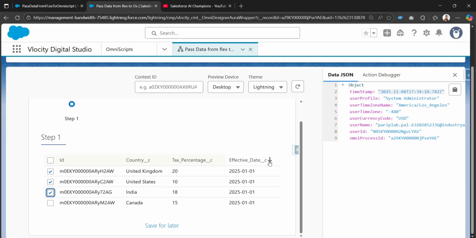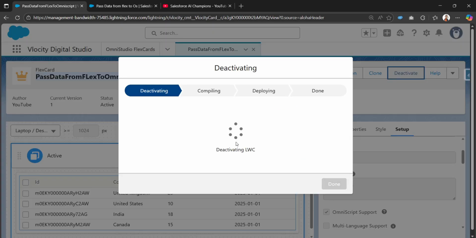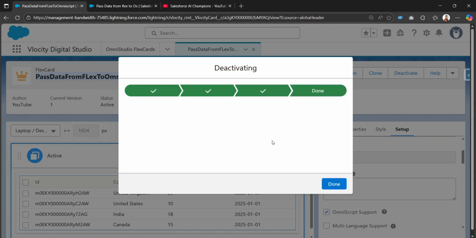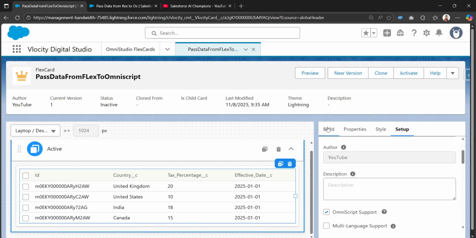So this is how we just want to update the FlexCard so that we can receive the custom event listener information. Whenever we are selecting a particular row, this will be triggered in here, right? In the data.json part, we can see that after selecting any of the rows, those details will be shown here. So in that case we want to update our FlexCard. Let me just deactivate this one. So our FlexCard got deactivated.